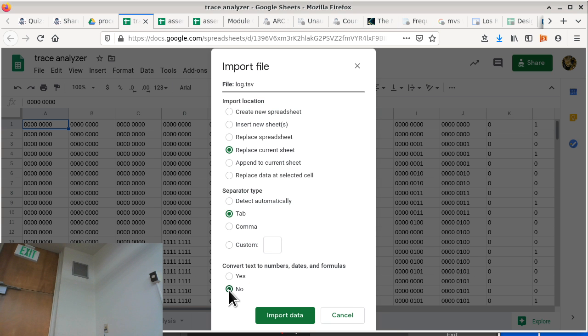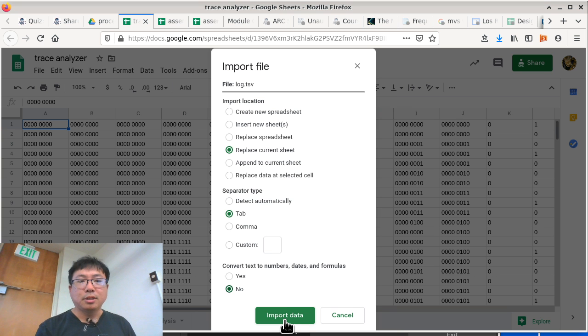You go like, why not? Because the spreadsheet does not understand hexadecimal. When it sees something that has A, B, C, D, F, it will automatically think it is a text field and not a number field. And that will mess up a lot of things. So say no to converting anything, because my script will automatically do all the conversions for you. Okay? So after all of this, click Import Data.